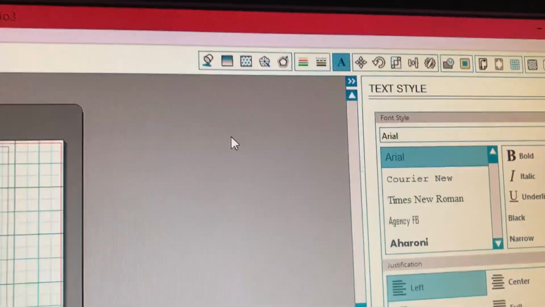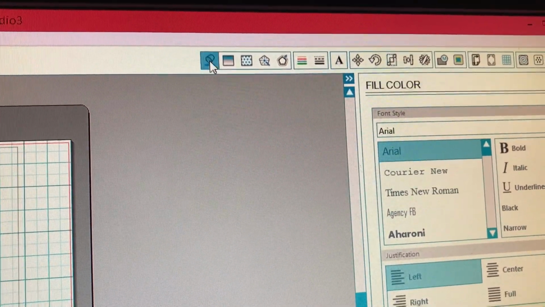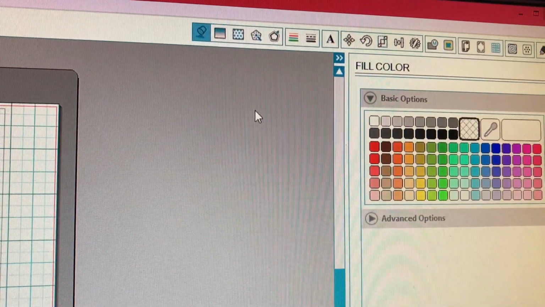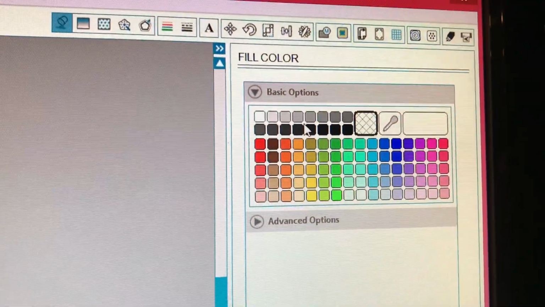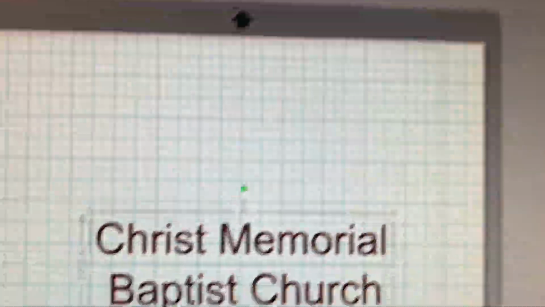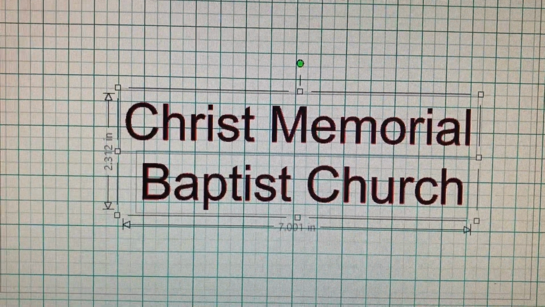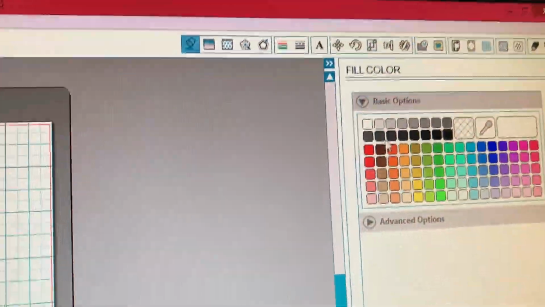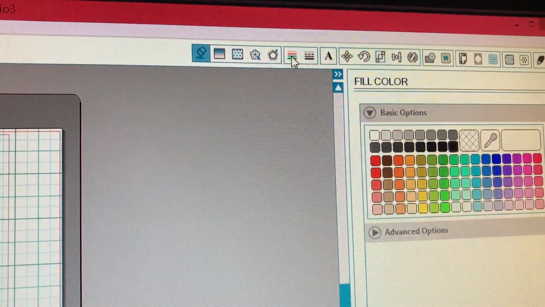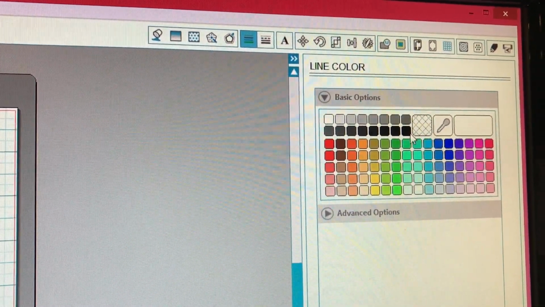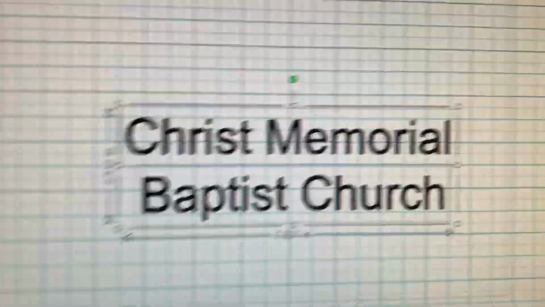Then you're going to go right up to the top of the page. You click this little bucket right here, and that's the fill color. That's the inside of the letters. I'm going to make mine black. Okay, so the inside is now black, but as you can see, it's still red around the edges. We're going to go back up here, and that's the line color. You click the black, and now everything is black.